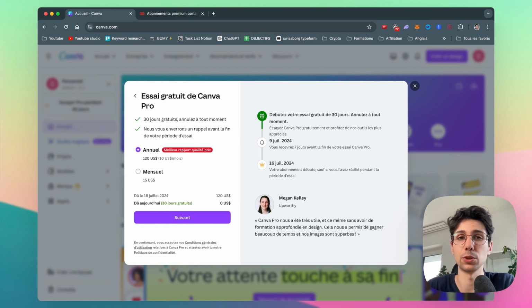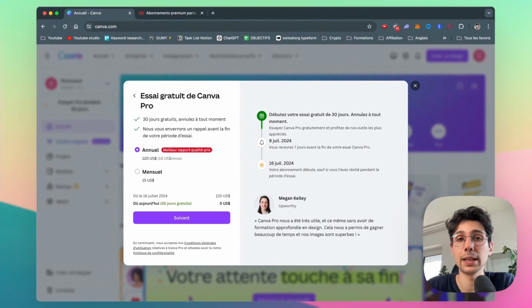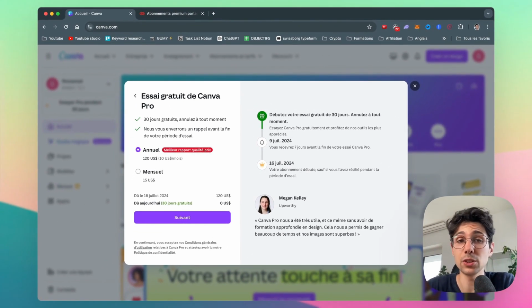To avoid being charged once your free trial ends, don't worry, Canva will send you a reminder 7 days before the end of your free trial on Canva Pro. And so, it's already a good way to test Canva Pro and see if you like it. But of course, it only lasts for a month and then you'll have to pay for your subscription.